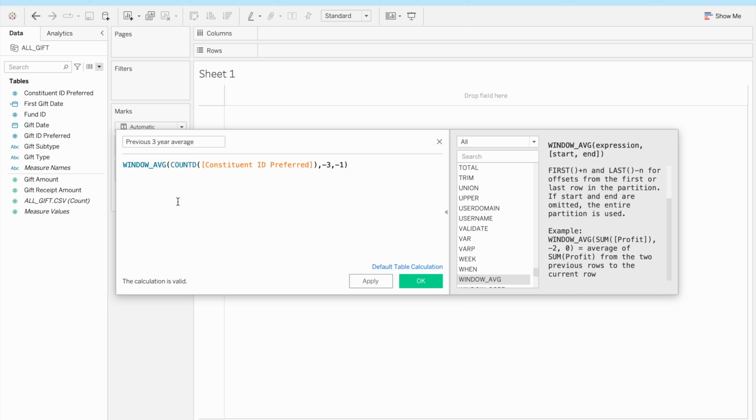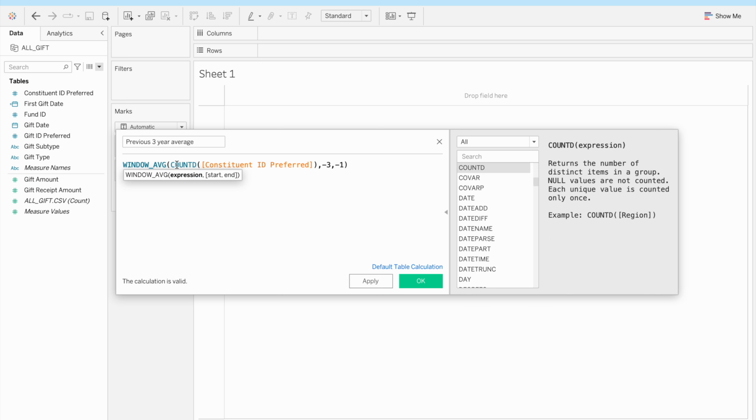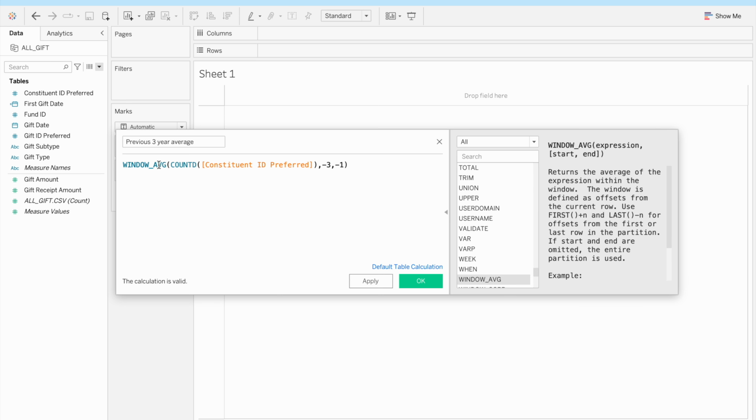Let's talk through what this means in this particular case. I want the average of the count of constituent IDs, so my donors, and I want to go for the average of 3 years back, or 3 years' worth, but starting 1 year back. So go back 1 year and then take the 3 years, and then we're going to average that. Okay, that's what that means, simply put.